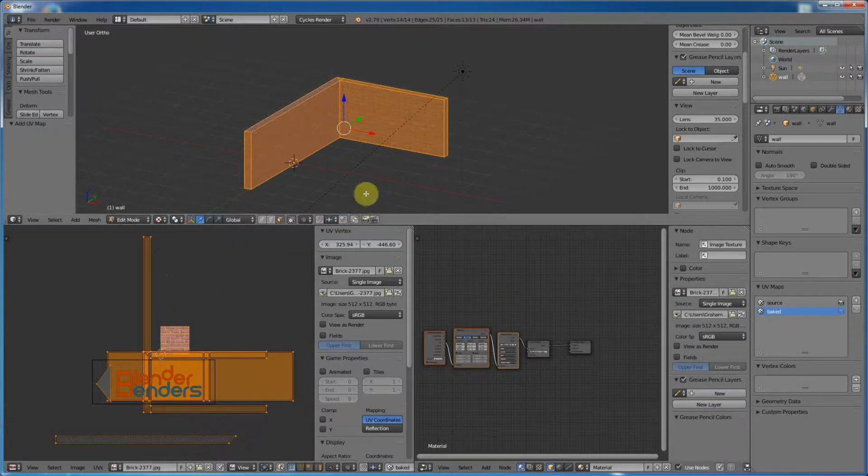Right, okay, let me just make a little more room here. Alright, so with this and everything selected, I can now do another unwrap. So I'm going to press U, and this time I'm going to do a Smart UV project.